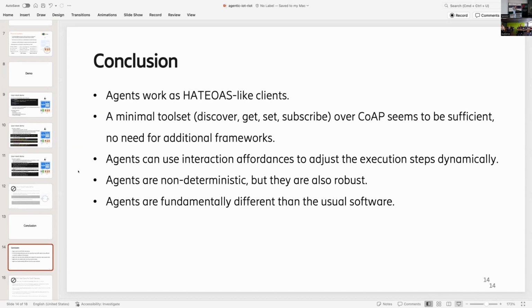So in conclusion, basically this agent works as a HATEOAS-like client. It has a minimal tool set to operate. You can build an MCP server that has CoAP on the other side, and then the MCP client on the other, but it's unnecessary because you can just do it with raw CoAP. It uses interaction affordances to adjust the execution steps dynamically.